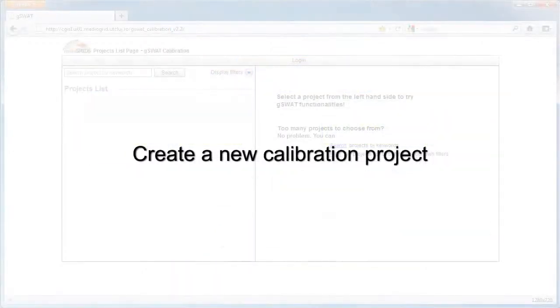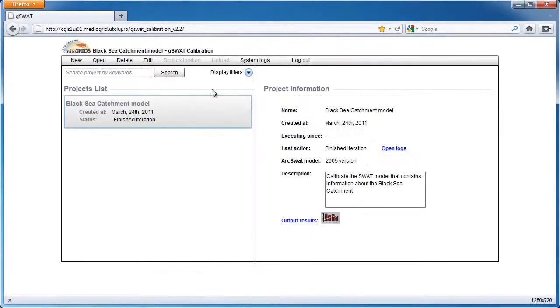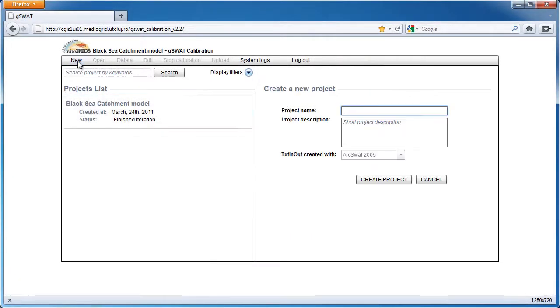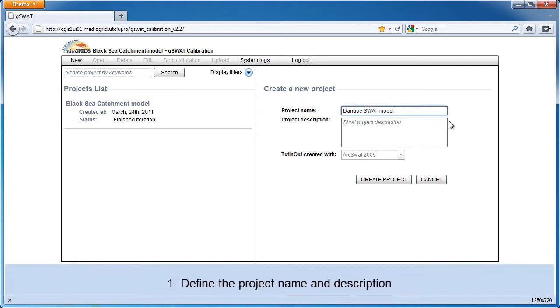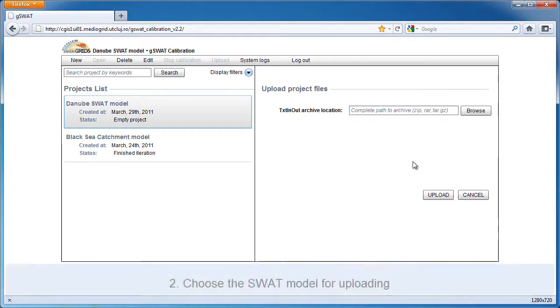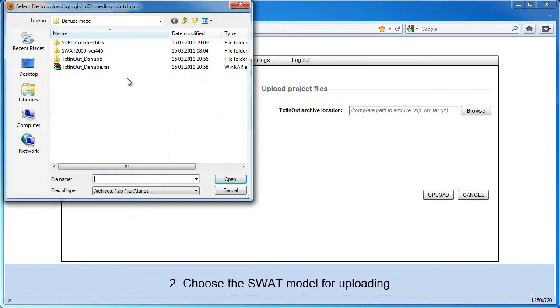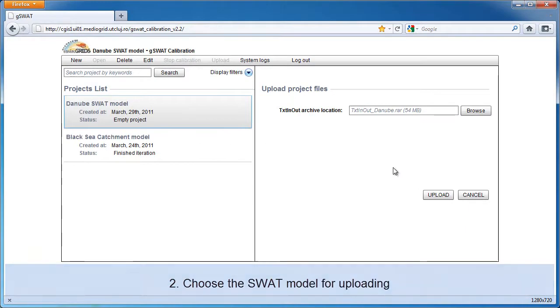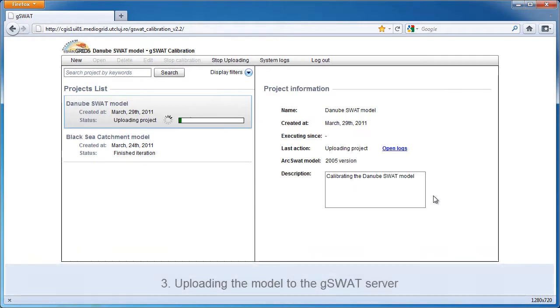This section describes the steps to create a new calibration project. To create a new calibration project in gSWAT, the user must specify the name and the description of the project. After that, he must select the SWAT hydrological model to upload.